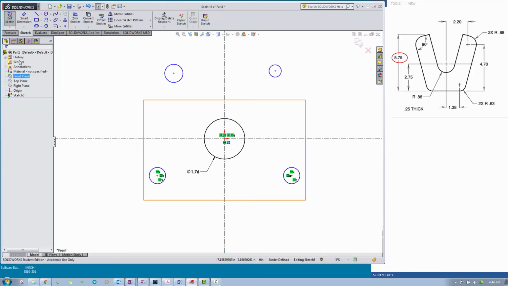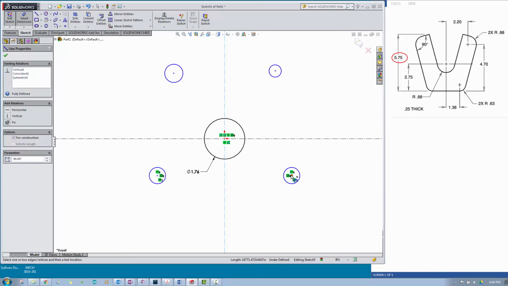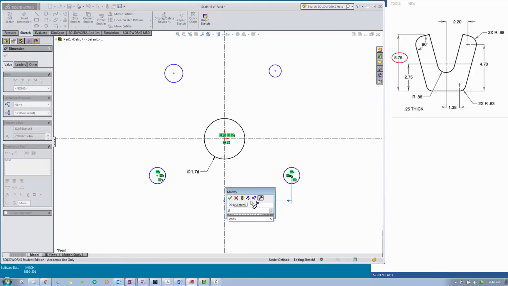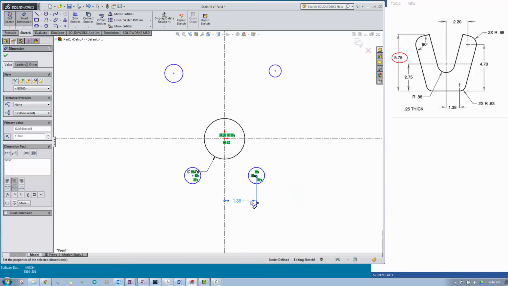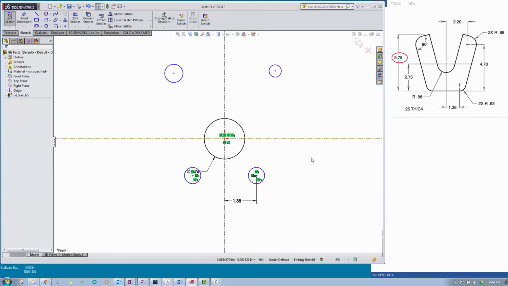relation. So now I'll go ahead with my smart dimension tool and put in this distance from the center line to the center of one of the circles and make that 1.38. And now this distance here of 2.75 I can't quite put in yet because I don't have a line to sketch to. So let me right click to get out of the select tool, and let's go and make that line that we need to go to.